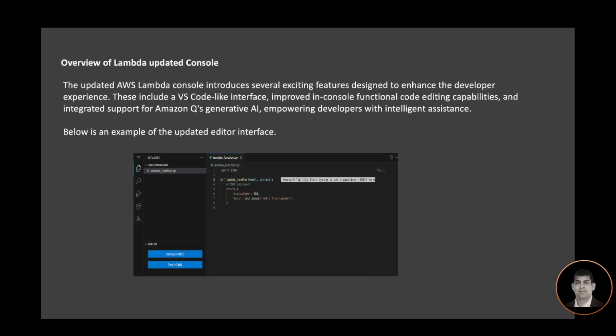So let's look at the overview of the updated console. The updated AWS Lambda console introduced several exciting features designed to enhance the developer experience. This includes a VS Code-like experience, improved in-console function code editing capability, and integrated support for Amazon Q generative AI, empowering developers with intelligent assistance.